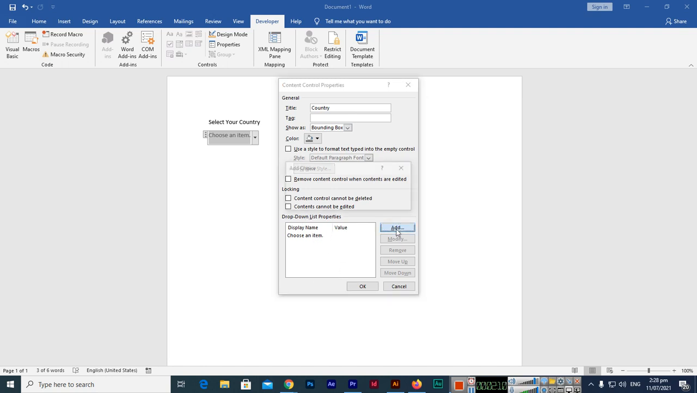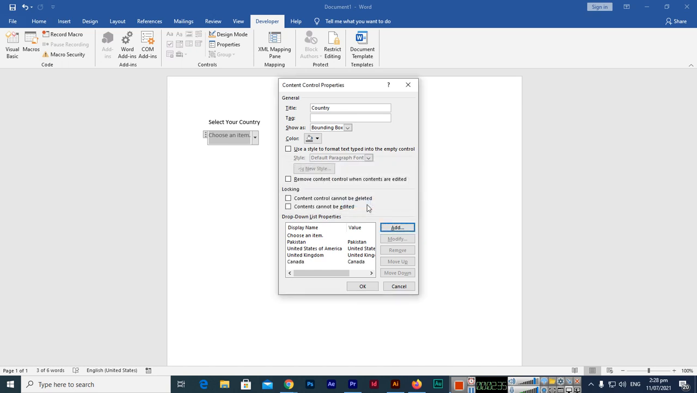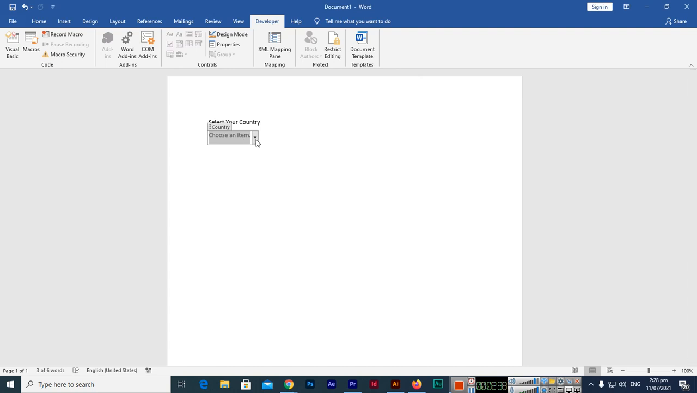So you can select from here, add, like Pakistan. The value will be typed automatically. You can see here, if I want to type more, like United States of America. Then if I want to add United Kingdom, and like Canada. Okay, so just click on OK. And you can see now here we have these things. See, choose an item, select your country, so they can select Pakistan, United States of America, United Kingdom or Canada. They can select one of them, because I typed these four, but you can type as many as you want.